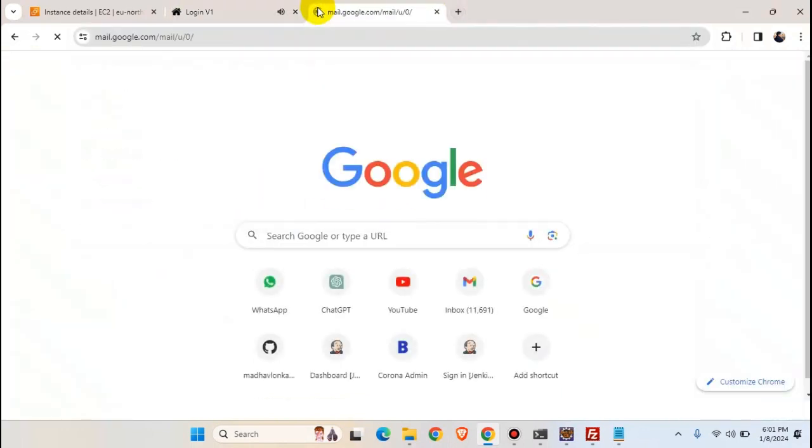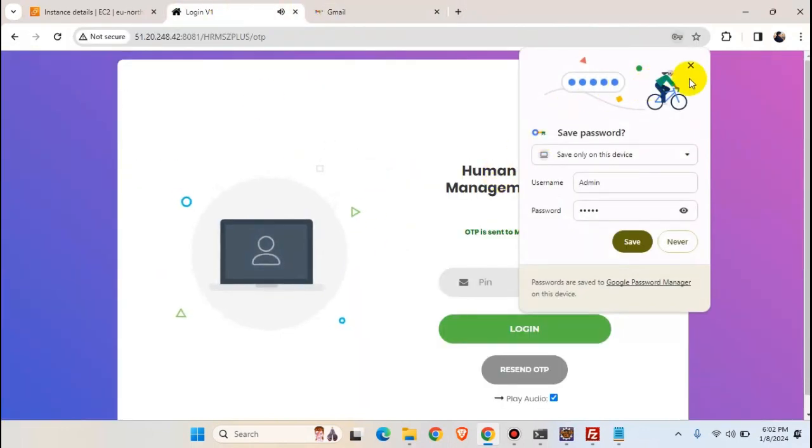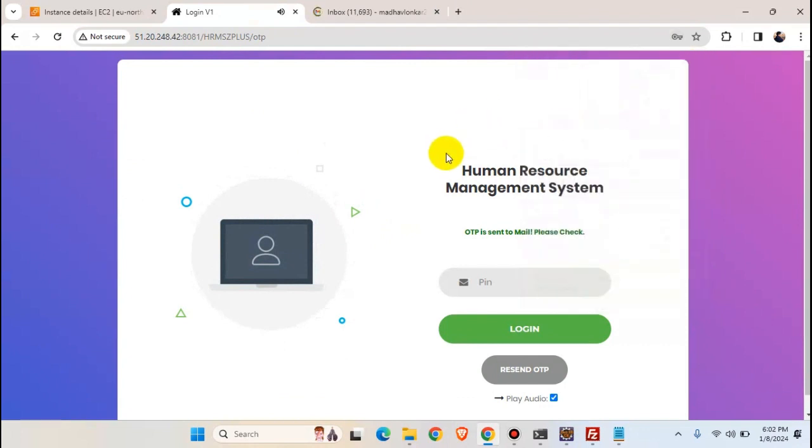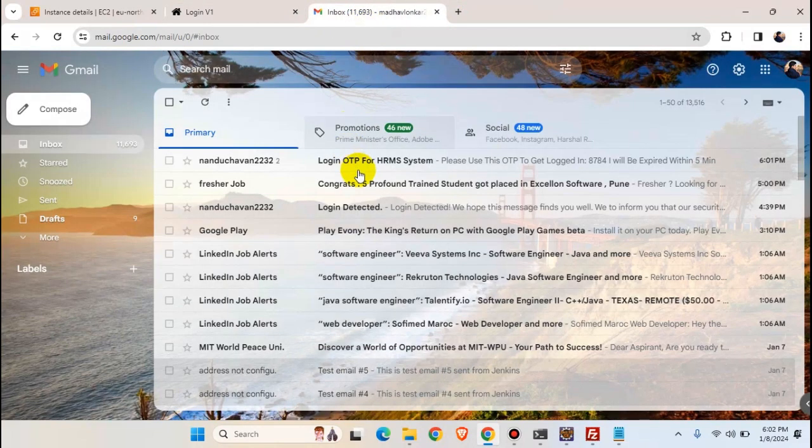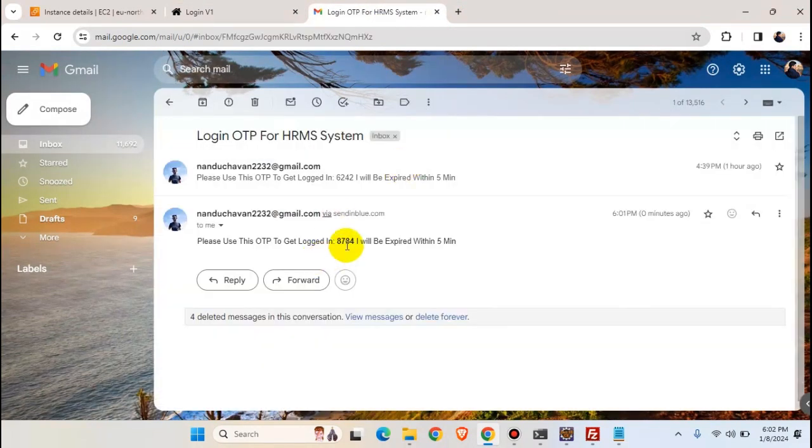Please enter OTP sent to your mail address. So it's asking me for OTP. That's because we have implemented two-factor authentication in our system. It sends a mail to the mail address of the admin. Currently I am the admin of the system, so I have received the mail. Yeah, this is the mail, 8784.